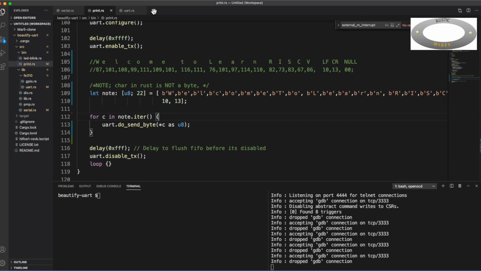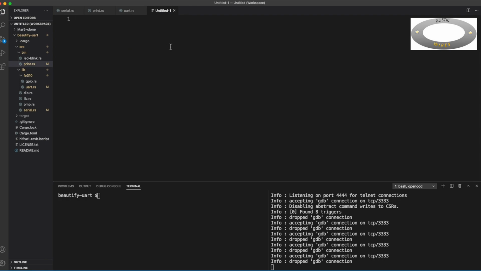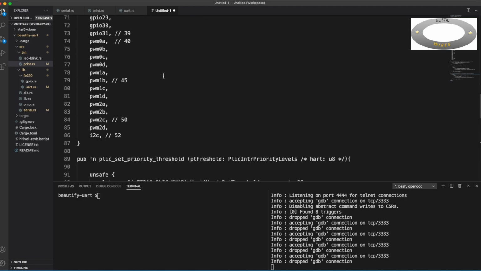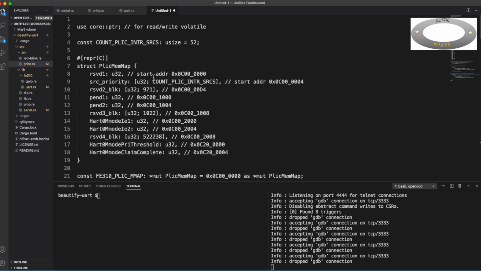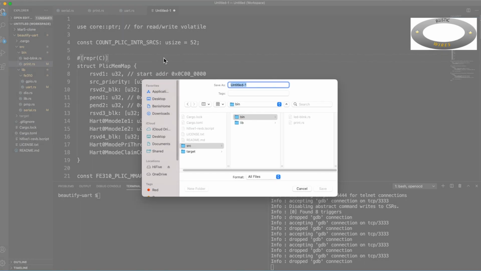So for PLIC, I have my learn RISC-V channel, which is linked with this, where I discuss all the assembly coding for RISC-V. And so basically, okay, let me save this first.